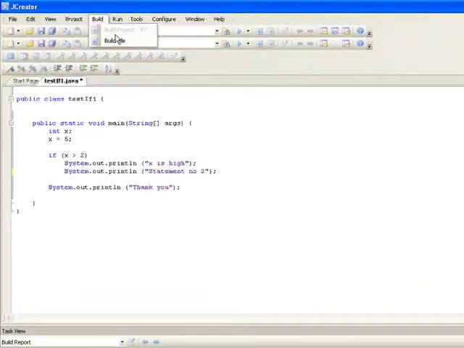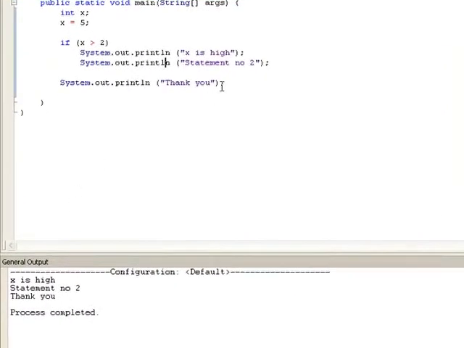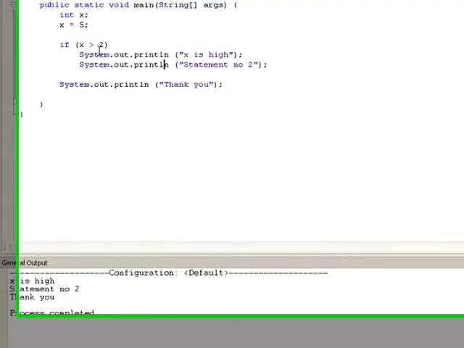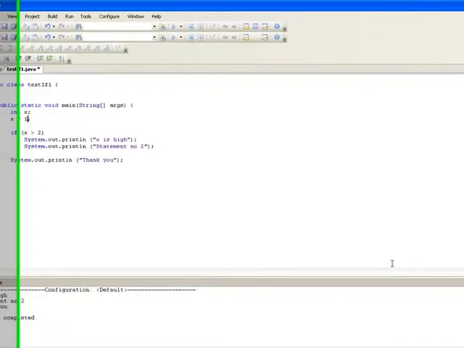So build is better to tell you if it is correct, then this is correct and complete. If it's not, in fact, it will run the previous version, which is incorrect. So let me run it. Okay, what's the output? The output is X high, statement 2, and thank you, because X is greater than 2. If it is not greater than 2, which is 1, let us see, what do you expect the result?